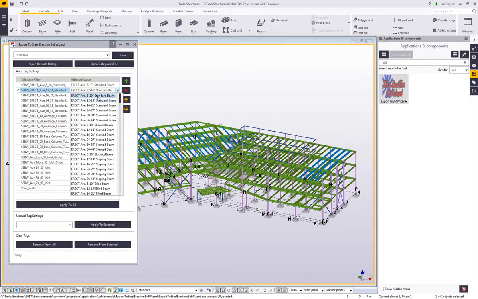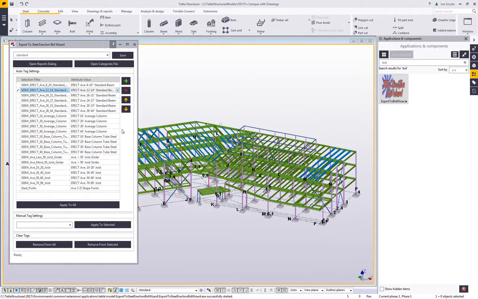If you need to come in and modify the attributes that are written, then you can do that by opening the categories file. So this is fully customizable, which allows you to create any selection filter to find any part or piece within the model, and then to use the existing attributes matching the Steel Erection Bid Wizard, or to go in and modify and tweak it as required. So a really agile tool.